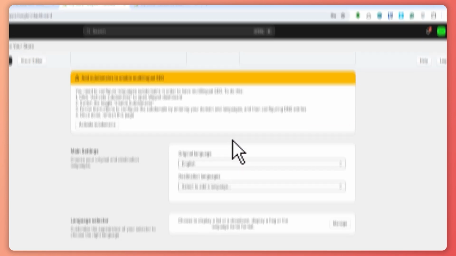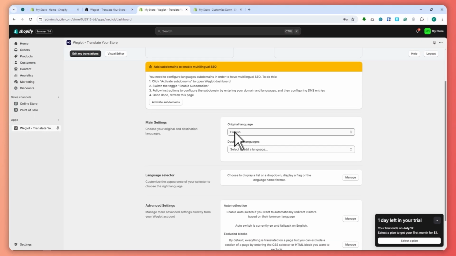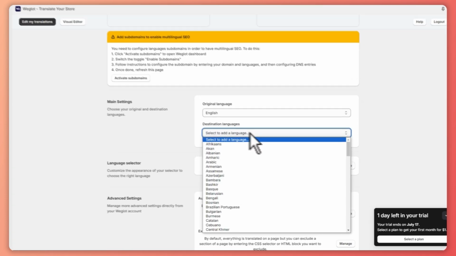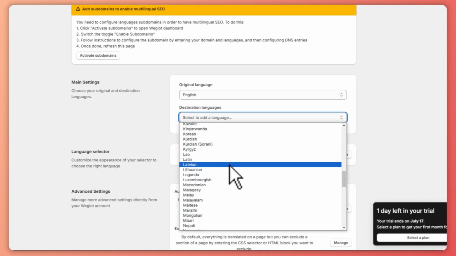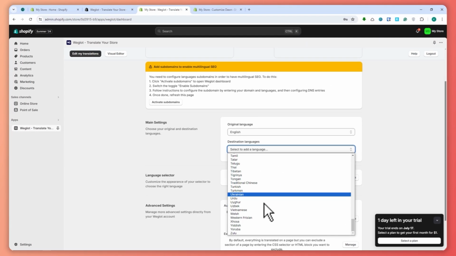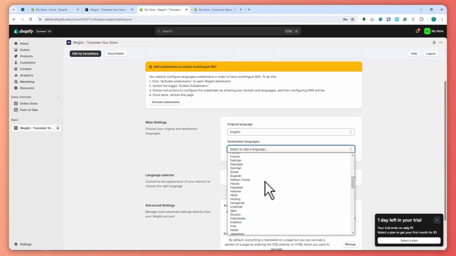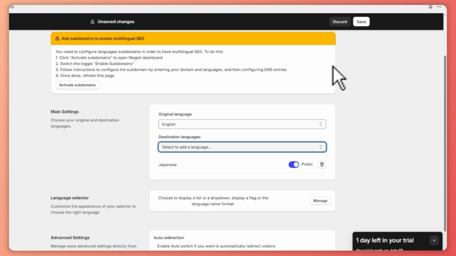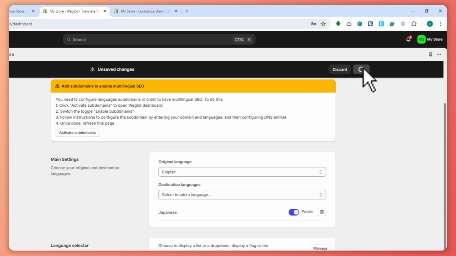And from here, when you go to the settings page, you can see your languages right here. So you have the original language, which was asked to you before, and your destination languages, which was also asked to you before. So you can go for your destination languages, like the language that you would like to be added to your store. In my case, I'll just go for Japanese right here. So I'm going to press J, and here it is, Japanese. And now, all I have to do is click on save.